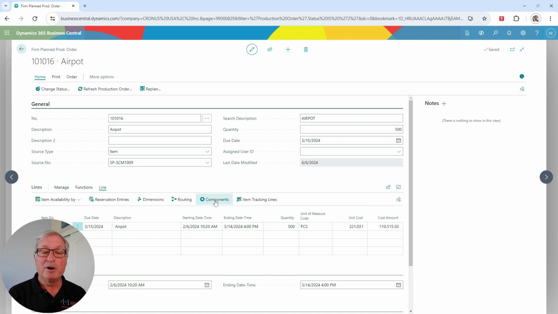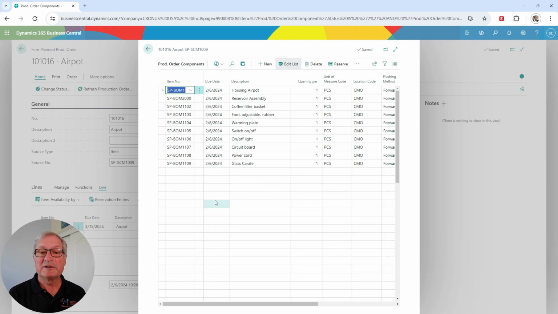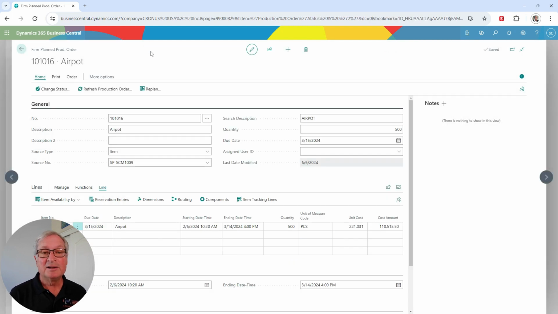I can look at the components here and see all the items that are going to go into this finished good item. You can see those listed here. I already have them on site at my contract manufacturer. So all I need to do here is process this production order. It's going to go through the process. It's going to relieve components from raw materials, and it's going to create the finished good item. So I'm going to go ahead and do that.